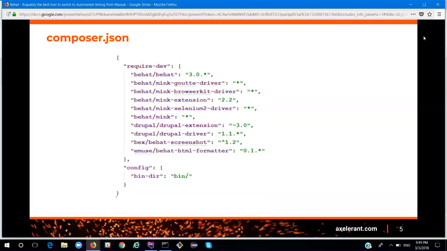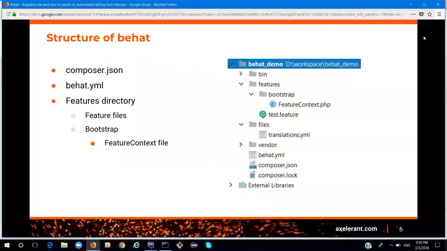So the Behat screenshot dependency is used for capturing screenshots of failed steps. So whenever any scenario is failing, the screenshot gets captured. Then there is one reporting dependency that I've used, which is the Behat HTML formatter, just to generate some fancy reports.